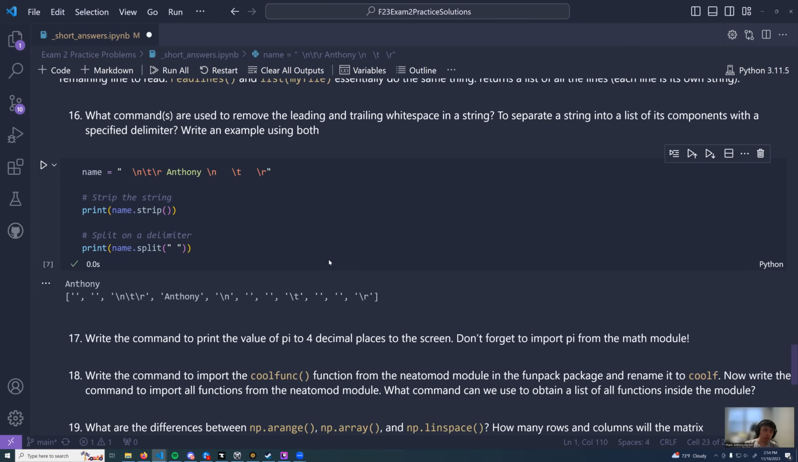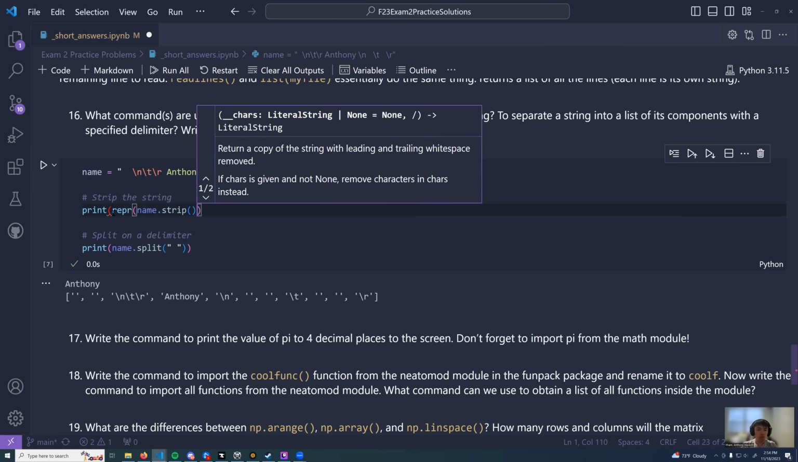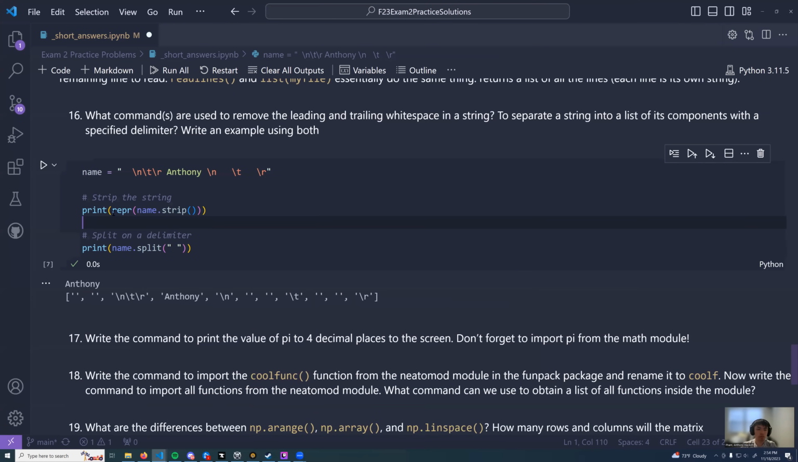And there you go. Let me print this out in its complete raw version. You can see this string has absolutely no white space in front or at the end.